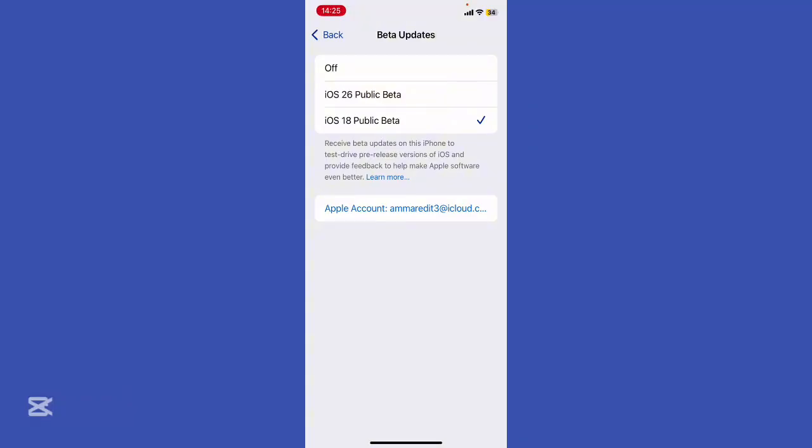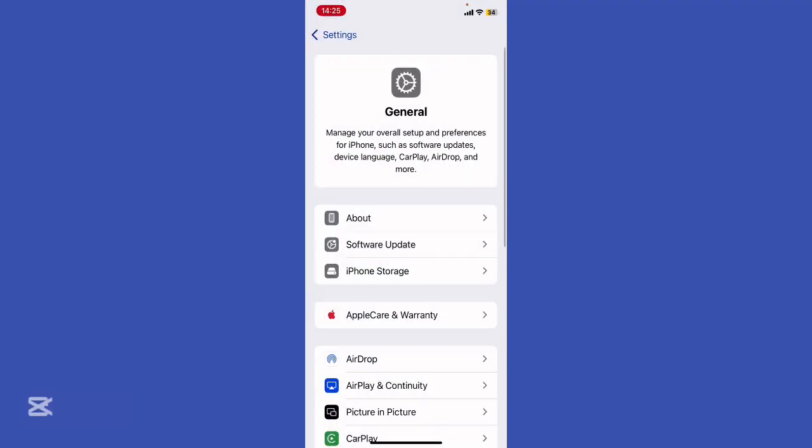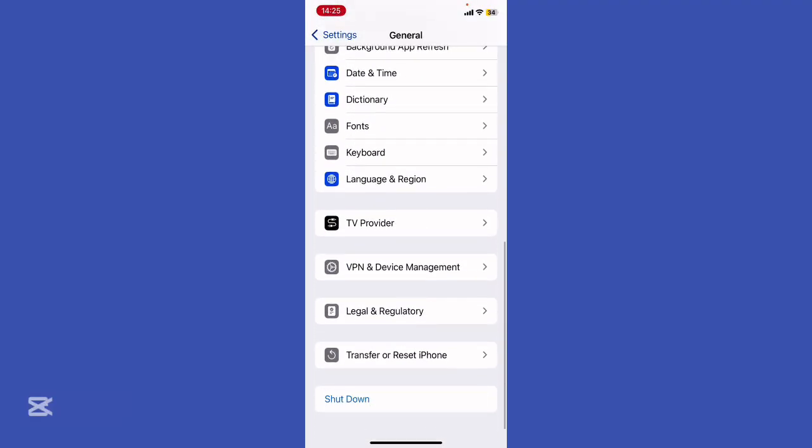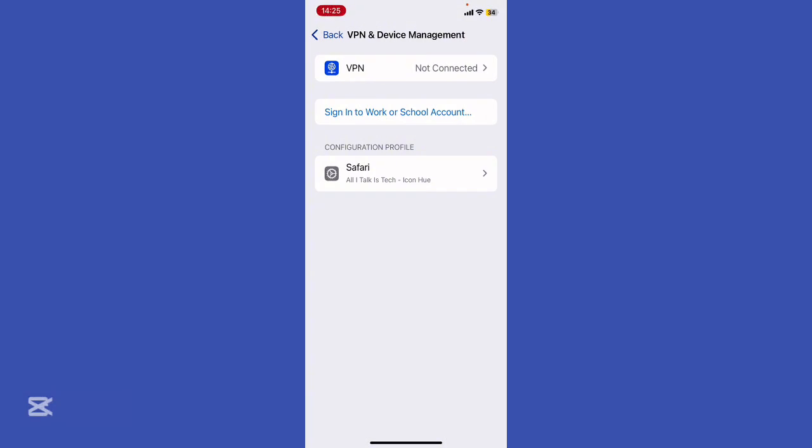For older flow, or if you see the profile, open settings and then general and scroll down to find VPN and device management. Tap iOS and iPadOS beta software profile or whatever beta profile appears. Tap remove profile, enter your passcode if prompted, then restart the phone when asked. After removal and restart, your device will no longer receive public beta updates.